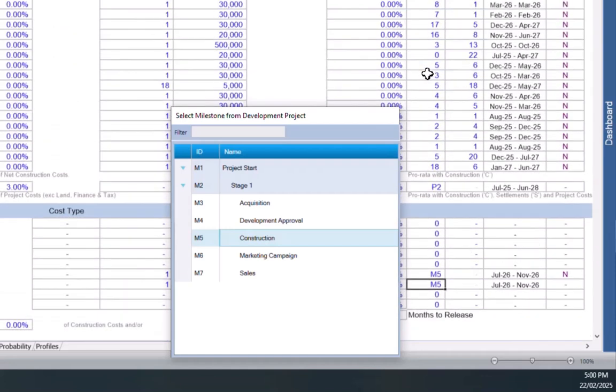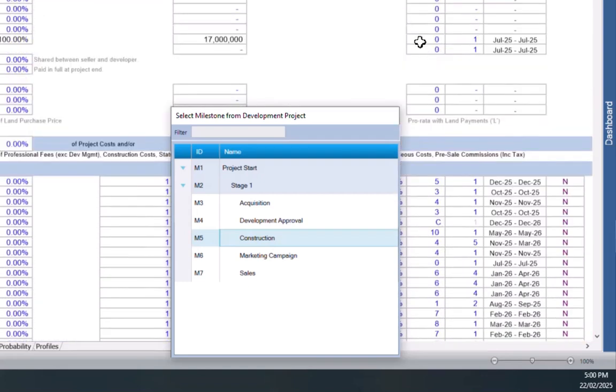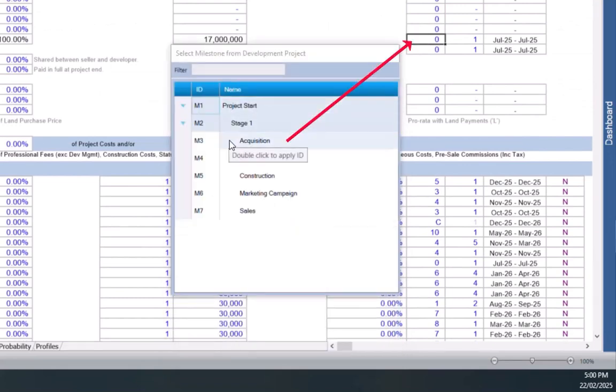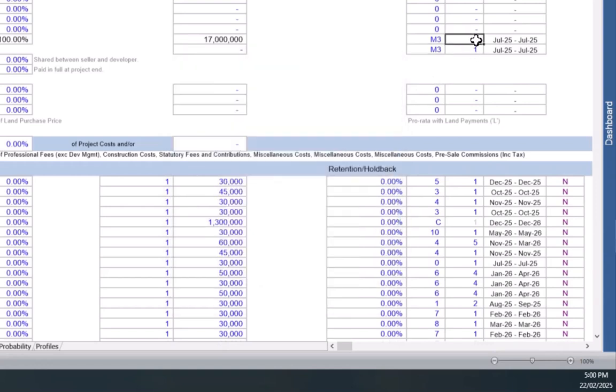I can choose, for example, underneath the professional fees to have the same thing, or even underneath the land acquisition. So I can choose as to when the land acquisition will begin. I can leave the month span in if I wish, or I can override it and allow the milestone profiles to be driving that entire span.